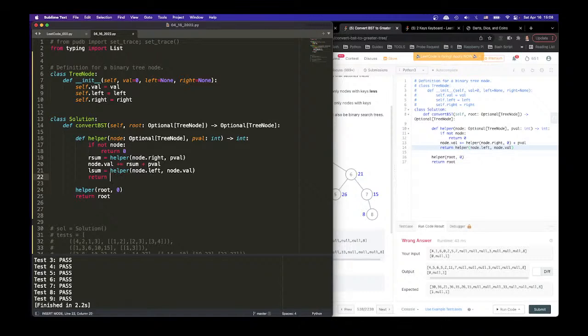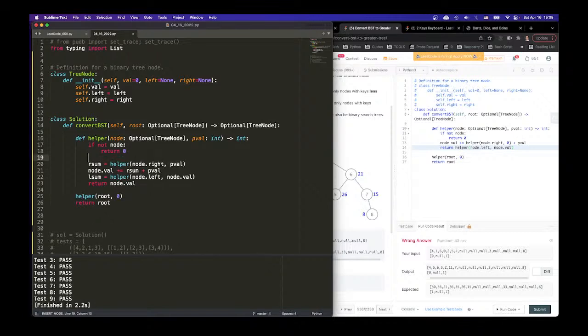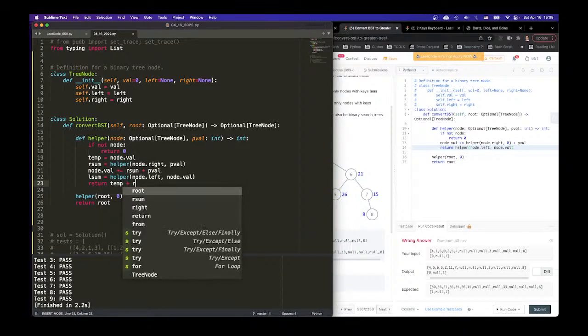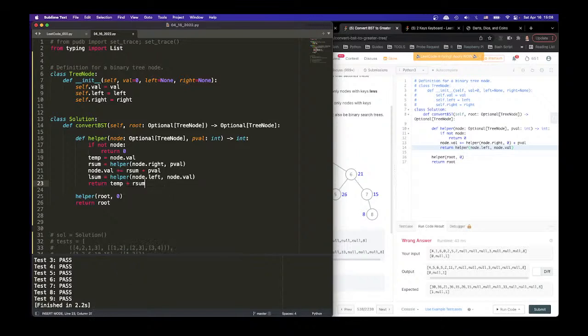So I think node.val is already a right sum plus, oh, and also has p-val. Oh, hold up. So when I save it, temp equals node.val. And then we change. Node.val is already changed. So we have to go temp plus the right sum is the total sum. The left sum is also the total sum. So we do that. Okay, let's try this one.